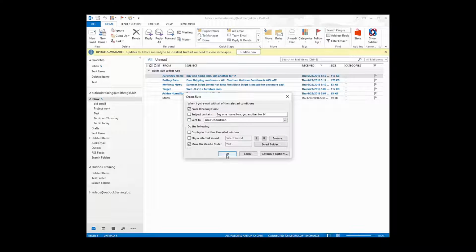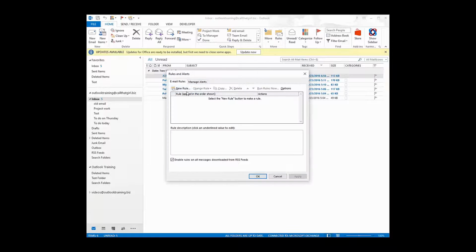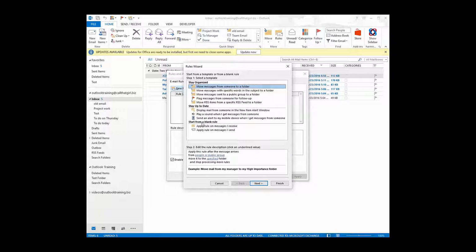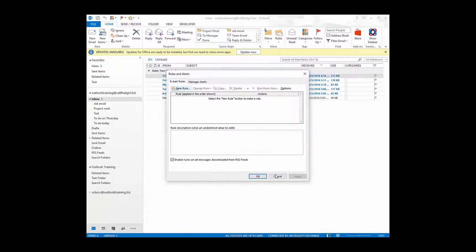Now this is the shortcut rule, and we're going to hit cancel. And then you can also go to Manage Rules and go through the full wizard, which can take a lot more time, but it has more details in it. I'm not going to go through this during this video. But, oops, let's cancel there.